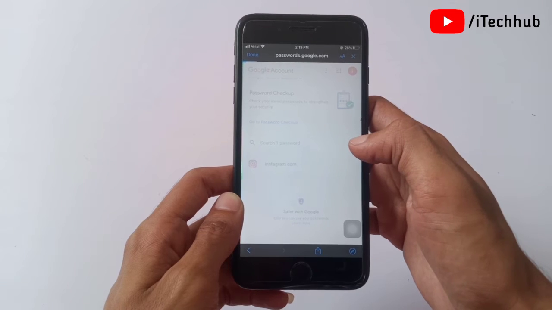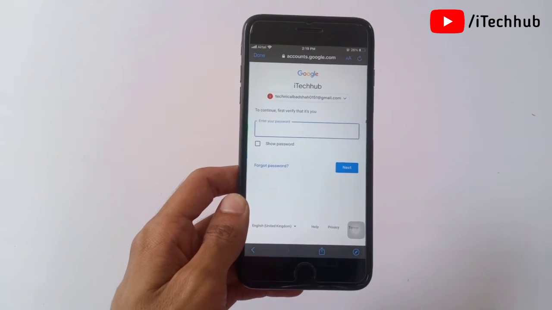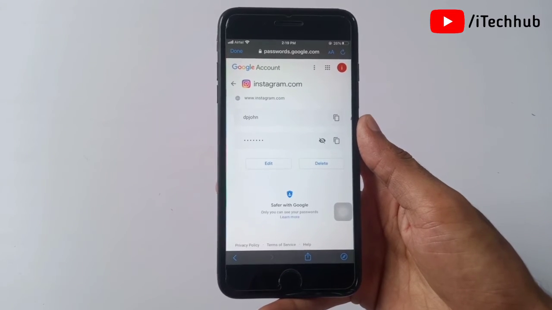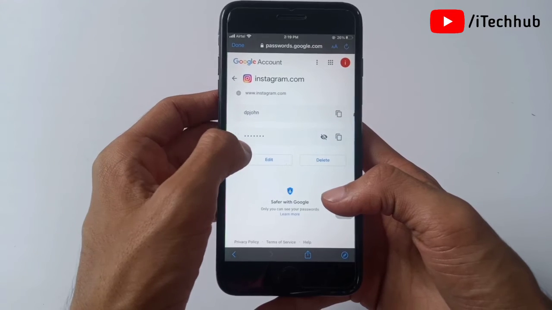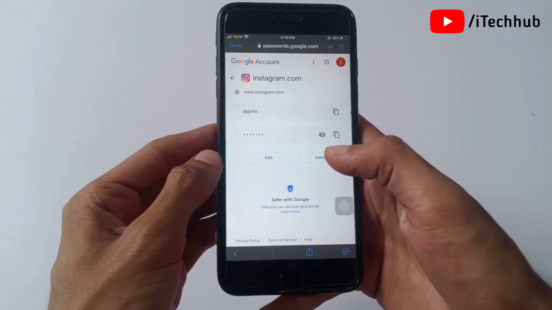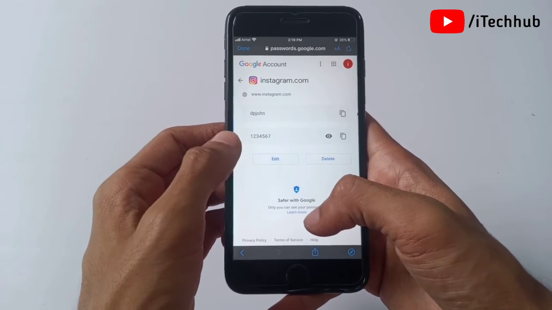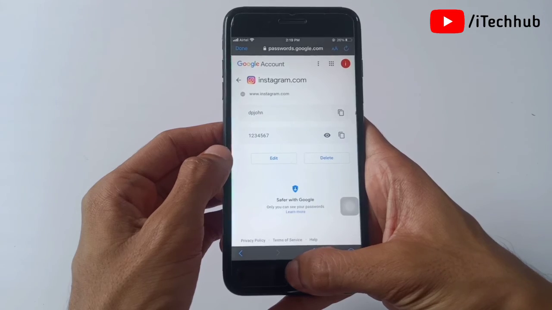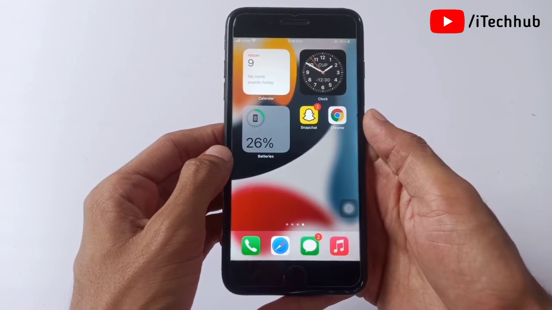Now you can see this type of interface on your iPhone and Android. Simply enter your correct Gmail password on your iPhone and Android. Now you can see your Instagram username and password available in this application. Simply unhide the password on your iPhone and you can easily see your Instagram password on your iPhone and Android devices. In this video you can easily see your Instagram password if you forget it.